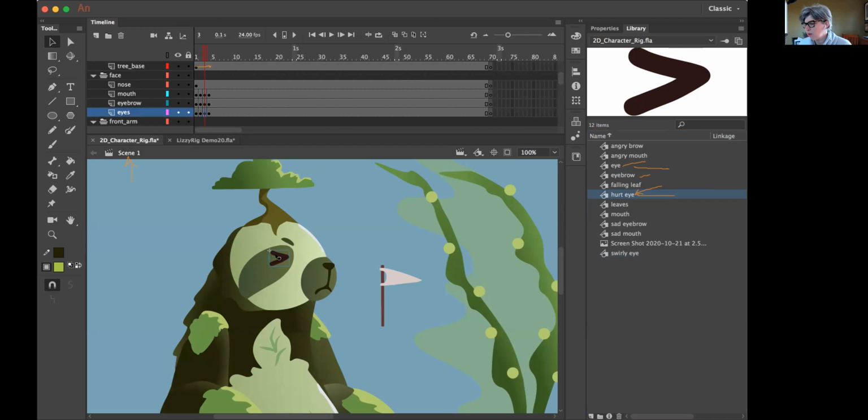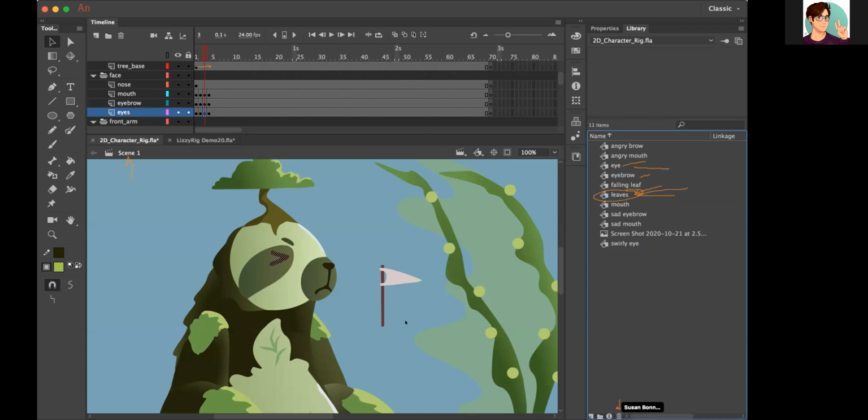Okay, hit Command or Control B. Are you on a PC or a Mac? Mac. Okay, Command B. We just broke it apart. Now go to your timeline and delete or trash the hurt eye. Okay, and I think that you also have one that's like a swirl. We'll want to do that too.